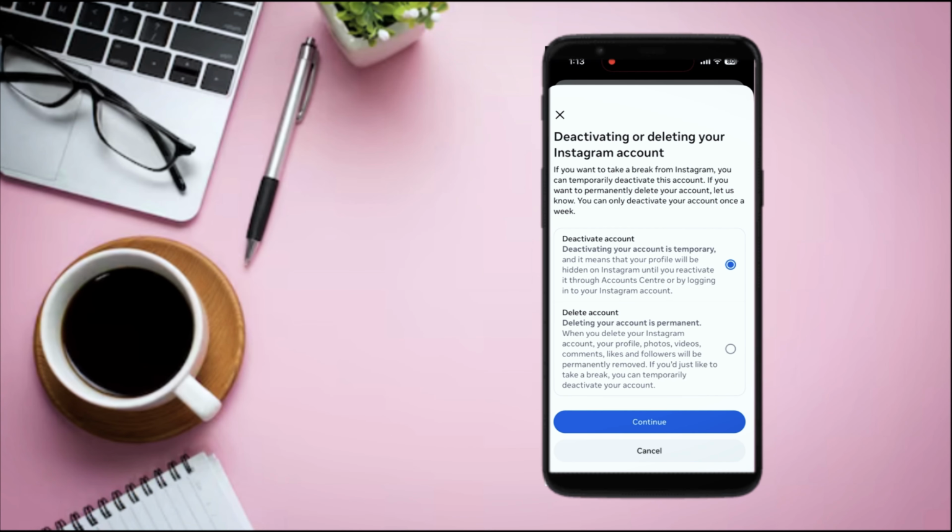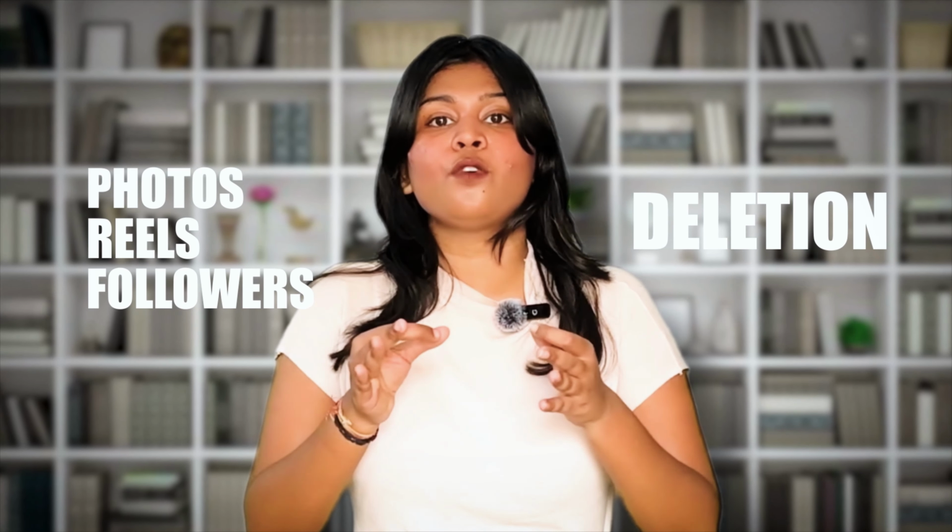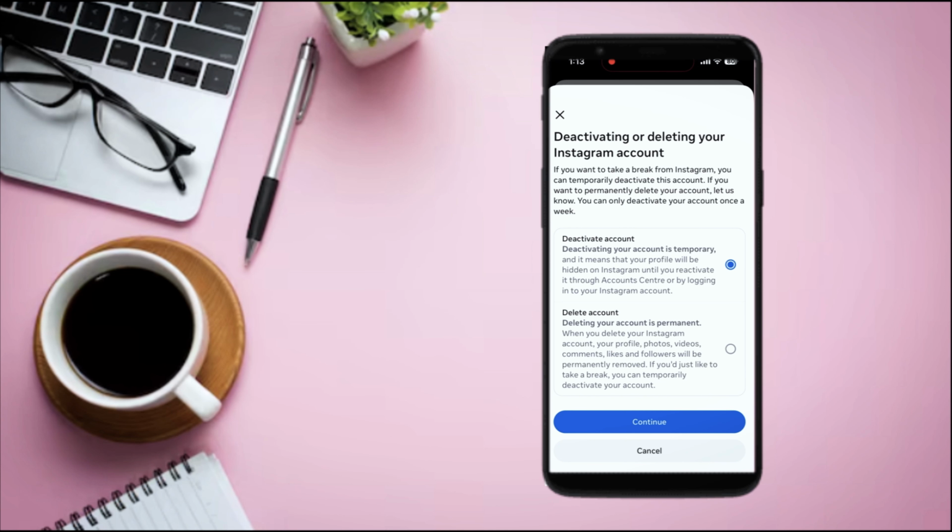Now here is what you need to know. Deactivation just hides your account. You can come back anytime. But deletion is permanent. You will lose everything. Your photos, reels, followers, everything goes. So choose carefully. Once you are ready, tap on Delete Account.